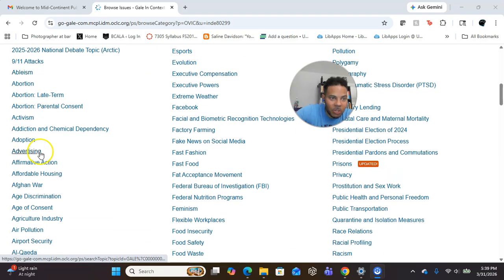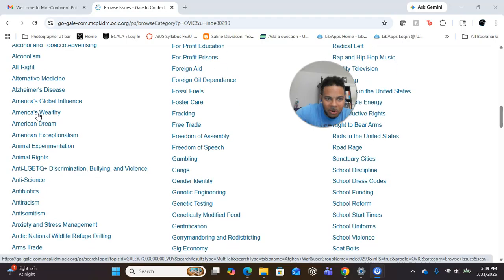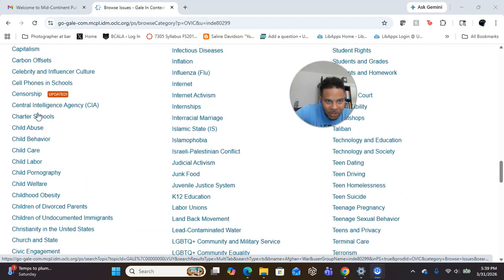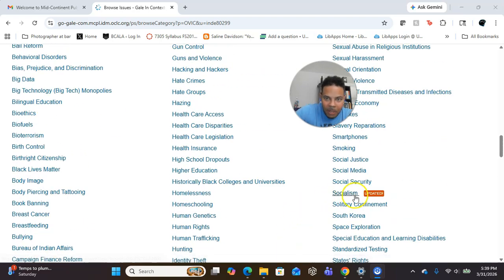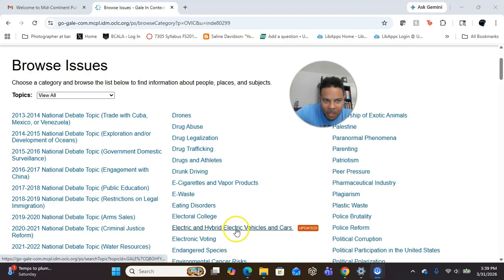You'll see ableism, you'll see affirmative action, you'll see the Afghan war. So that's a little out of date. There'll probably be one in for the Iran war soon. And as you can see, they're always updating and adding things. So I don't see anything that's new as of right now, but I see a lot of updates.